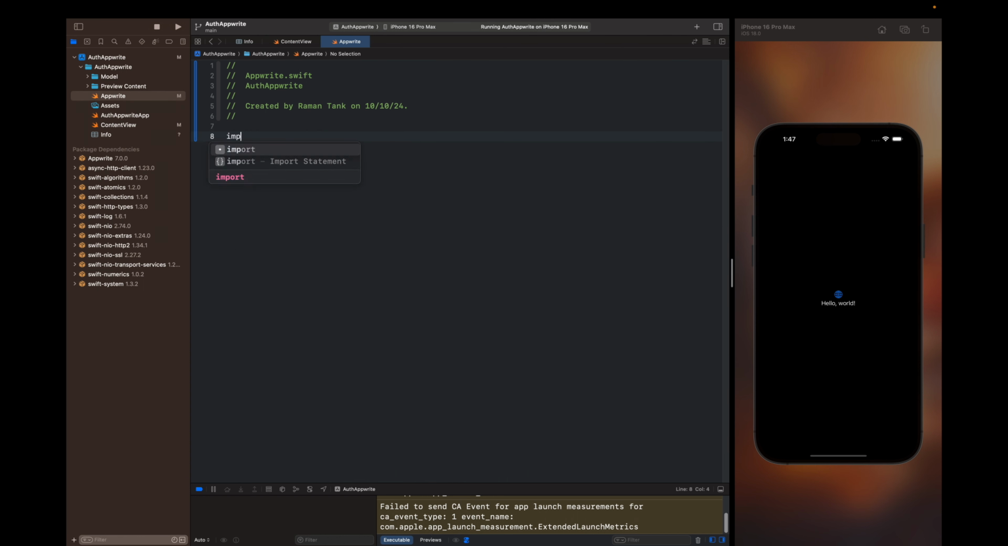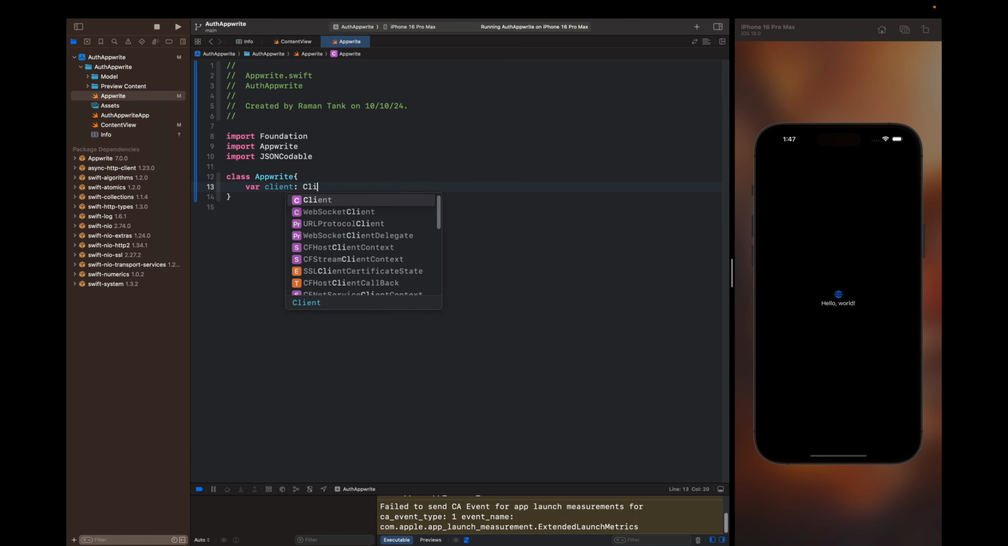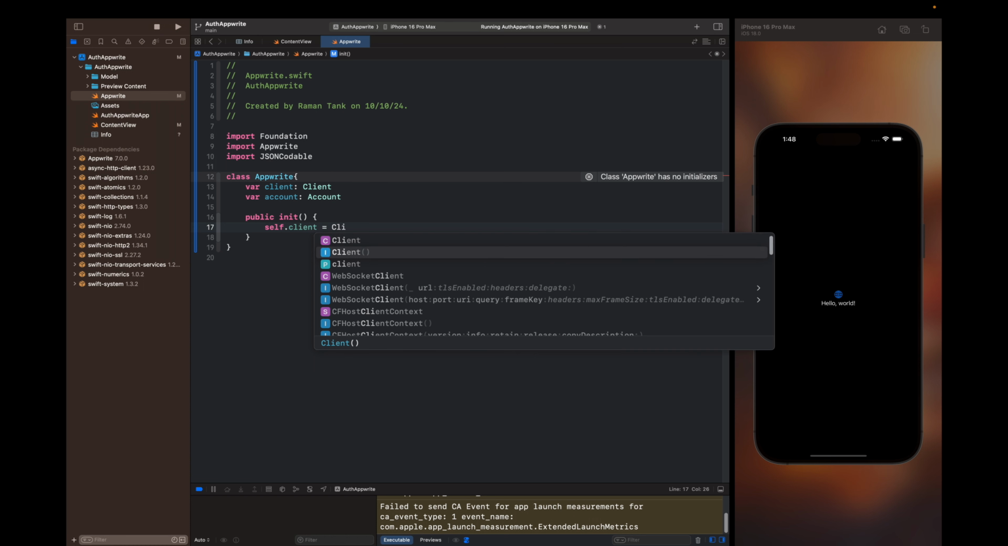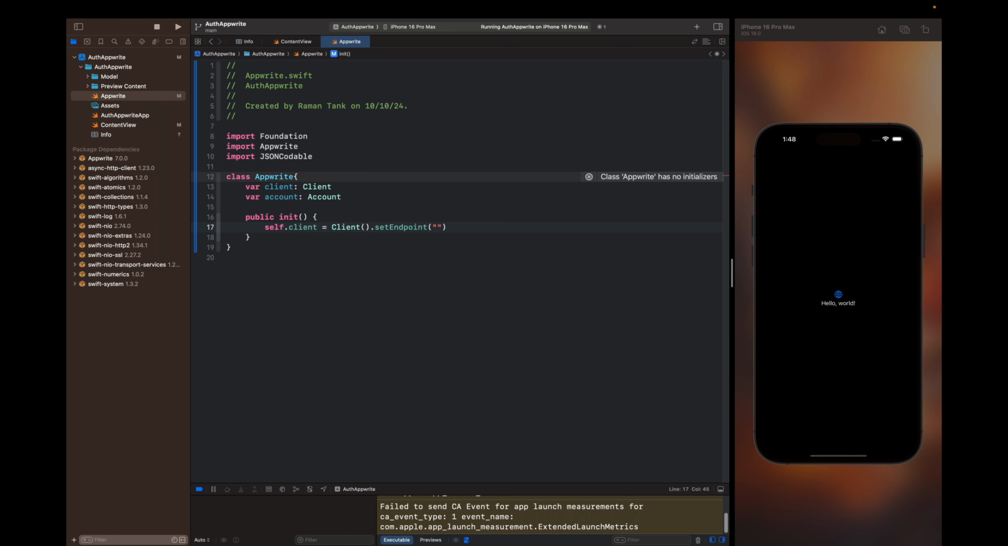Appwrite.swift. Here we will import Foundation, import the Appwrite, import the JSON codable. Now we'll have an Appwrite class. In that Appwrite class, we'll have a client, and we have account. We will have a function which will initialize those things, so we'll have public init. Self dot client will have an instance of client, and here I'll set the endpoint https://cloud.appwrite.io and set project, and here we will have our project ID.